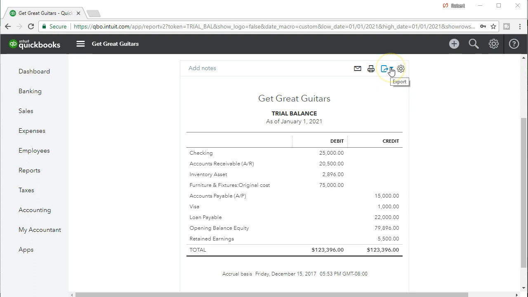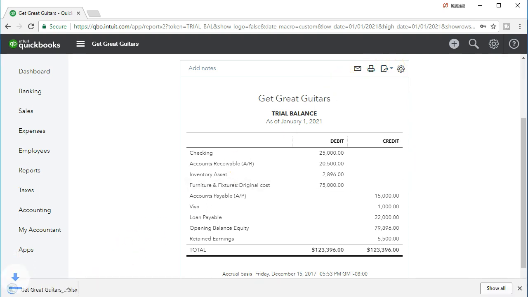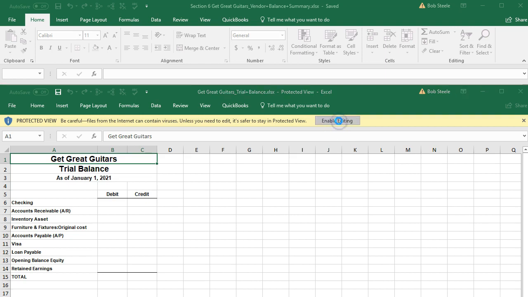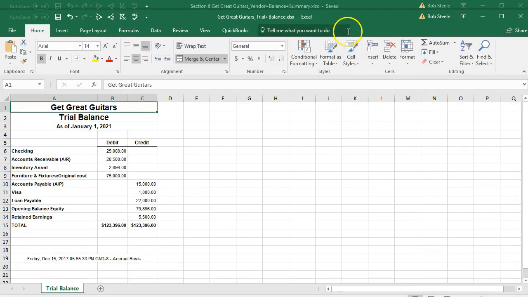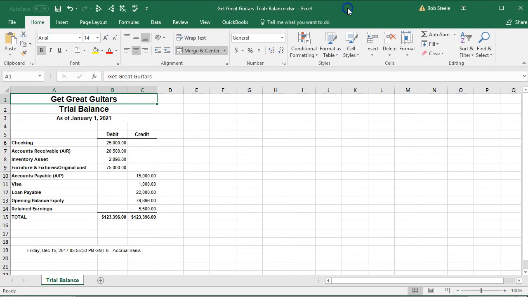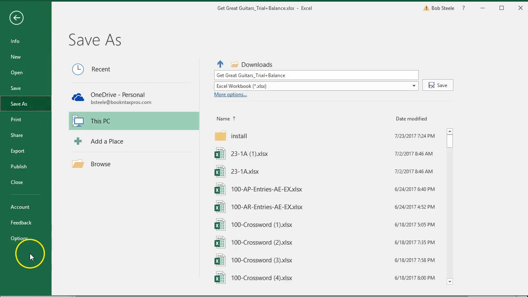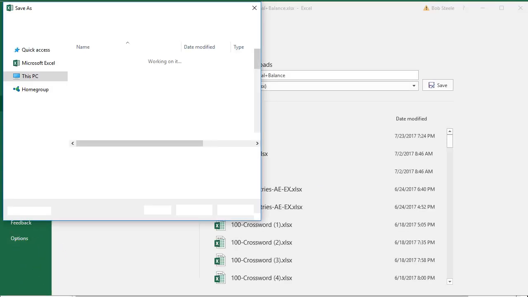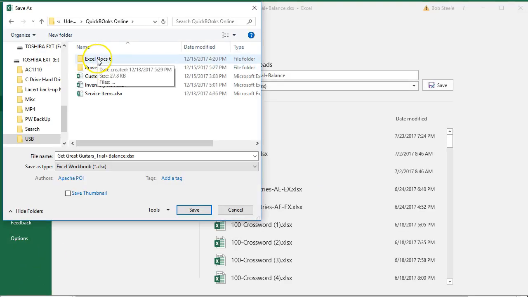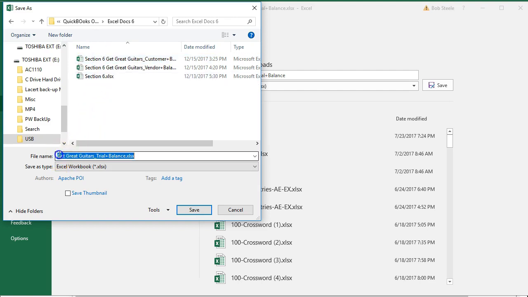So we're going to select this item here and export this report to Excel. We will enable the editing. So here it is, and then there's our report. We're just going to go ahead and save that to where we would like to have it. We're going to go to File and Save As, then to Browse. I'm going to put mine into this Excel docs folder for the 6 here, and I'm just going to change the name a bit. I'm going to put Section 6 before this item, and then we'll have it here.